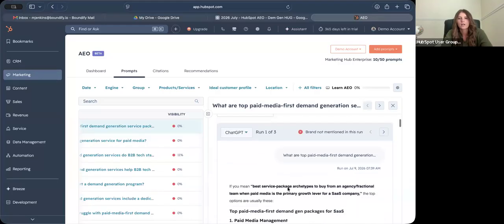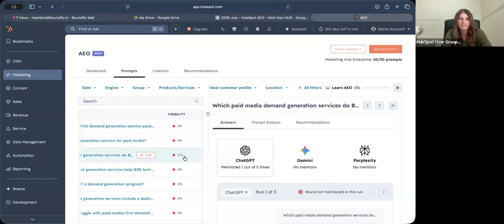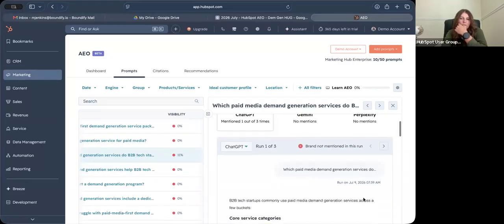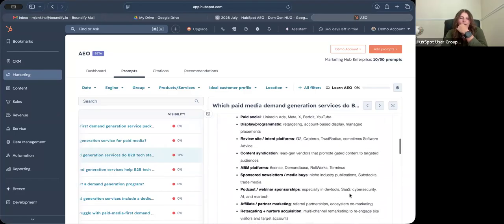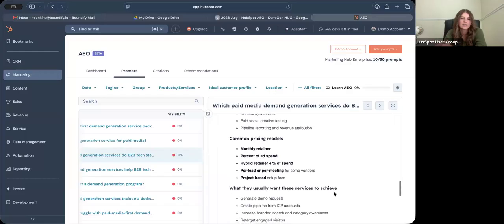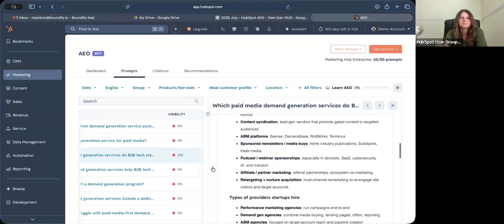And then this is where it's going to show you the actual response. So on one where you have visibility, you can see an example of when the question was asked and the answer that it came up with and how you were cited in it and all of that.